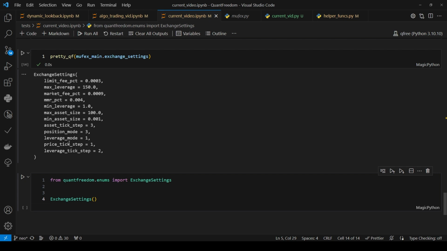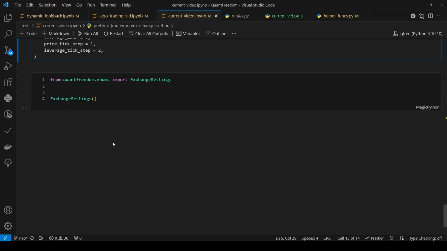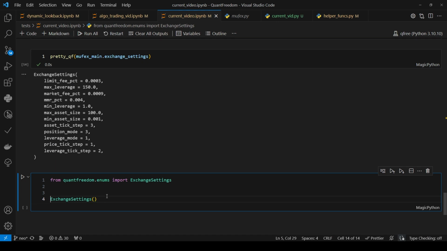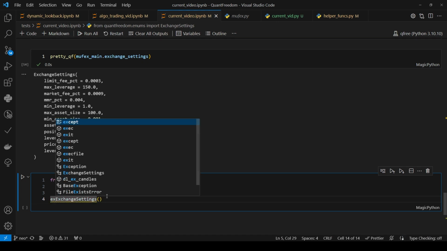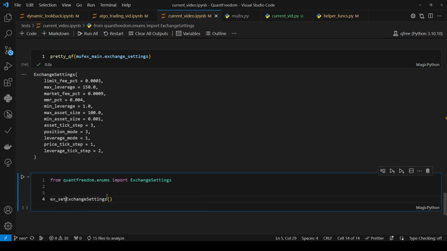So you guys can fill all that stuff out if you would like, but you have to do that. And if you have to do it by yourself, then you're just going to have to do it by yourself. We're under the assumption that if you've done it by yourself, what you can do is just do exchange settings equals, and then fill it all out. Like I said, you could do limit fee percent equals blah blah blah, and so on and so on.